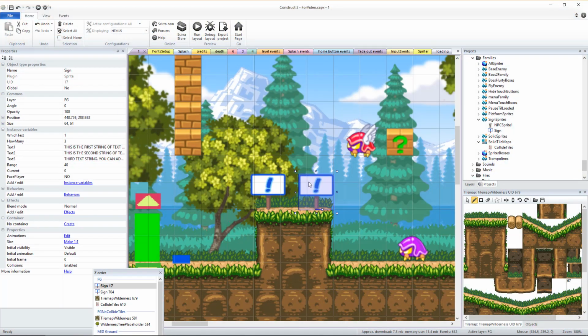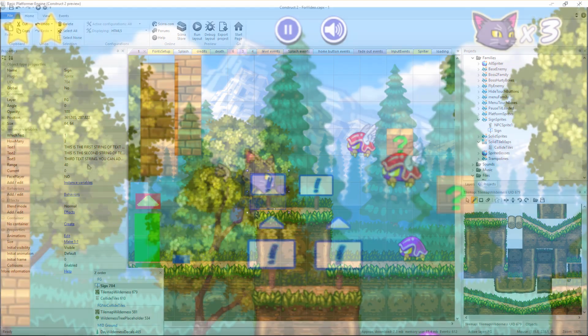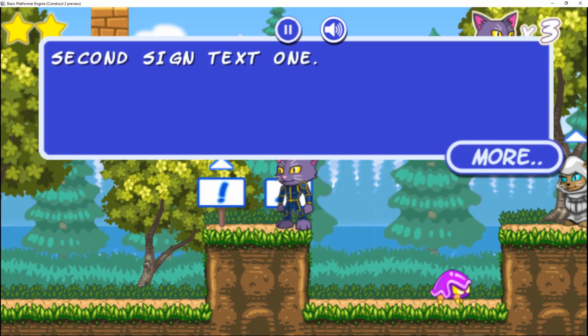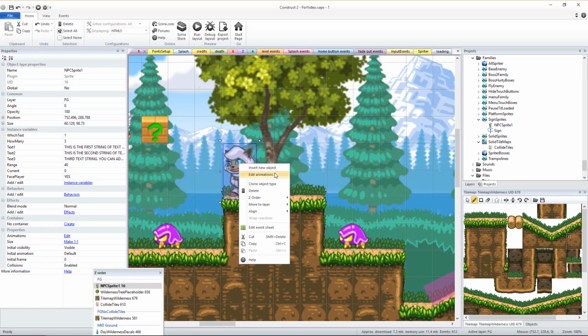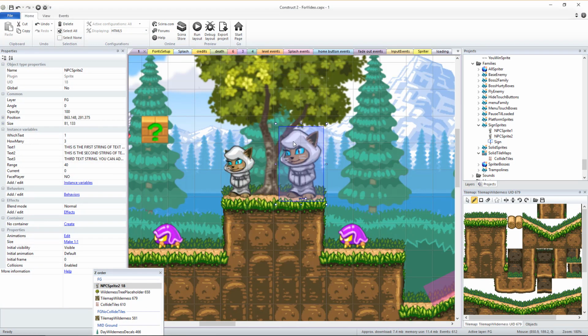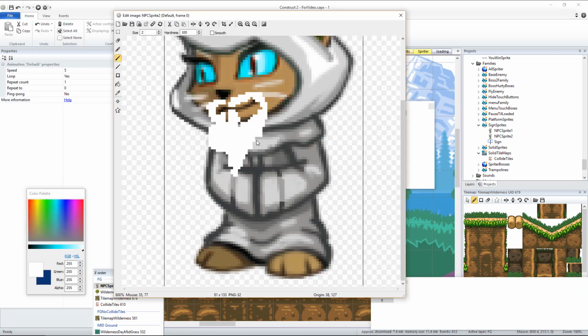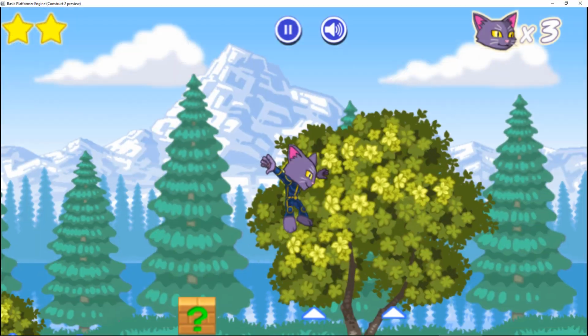You can reuse the same sign and NPC sprites throughout the game and change the text they will display for each iteration of the sprite. You can also add as many unique additional signs and sprites with different appearances by cloning either the sign or NPC sprite and then editing or replacing the art in their animations.